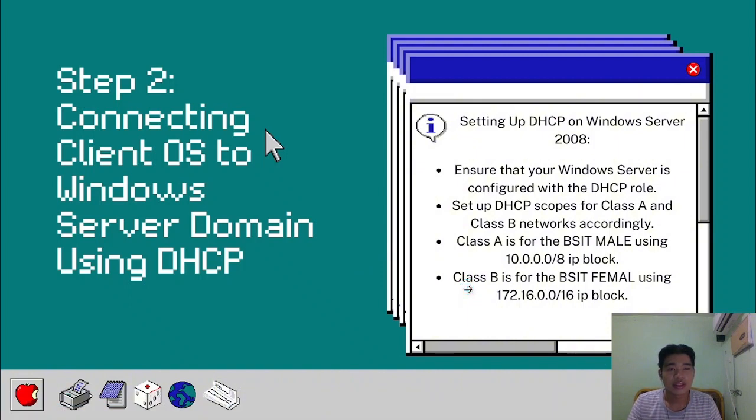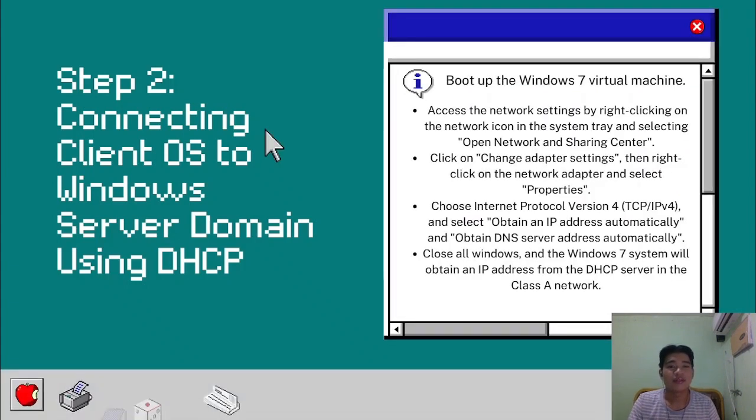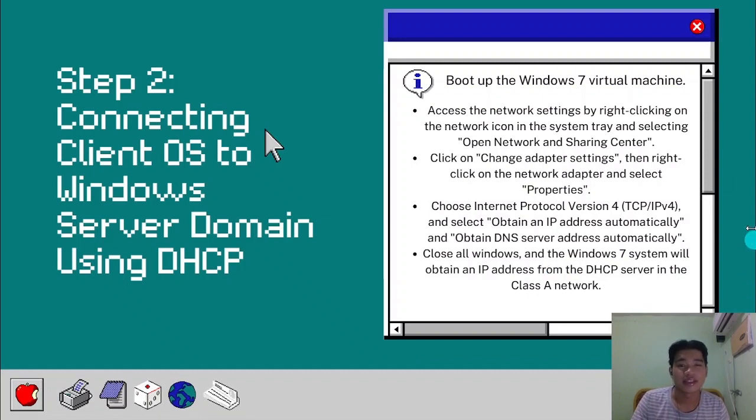So the DHCP role is the one providing different IP addresses to the client OS. So if the client OS from Class A, or the BSIT male, wants to connect to our server, then the DHCP will be the one who's going to provide an IP address to that device. And then next is boot up the Windows 7 virtual machine.